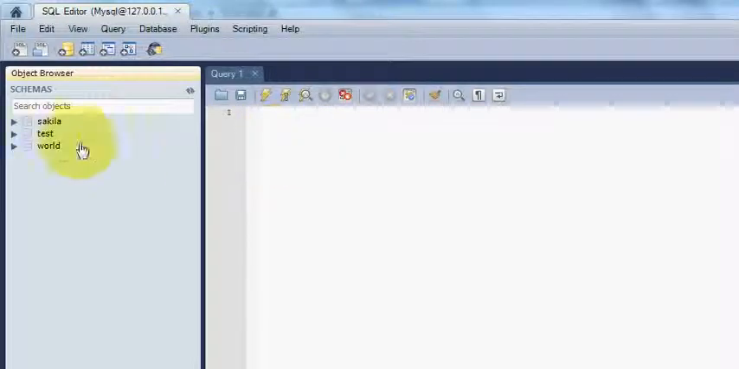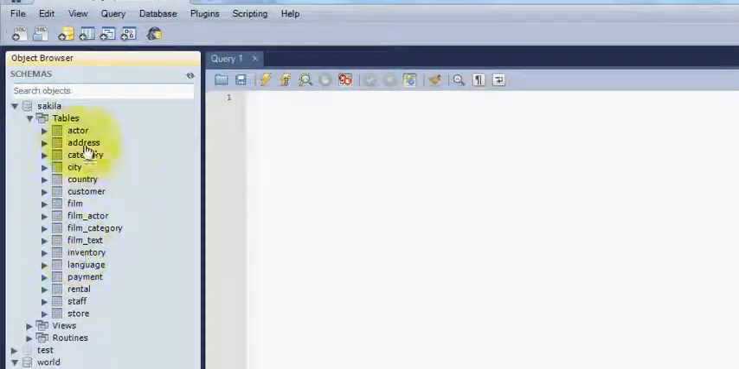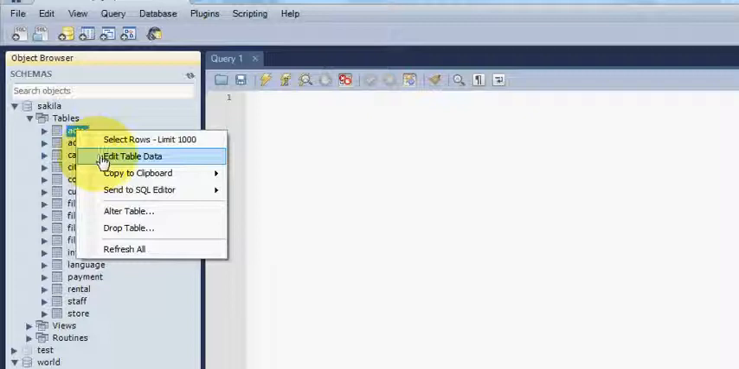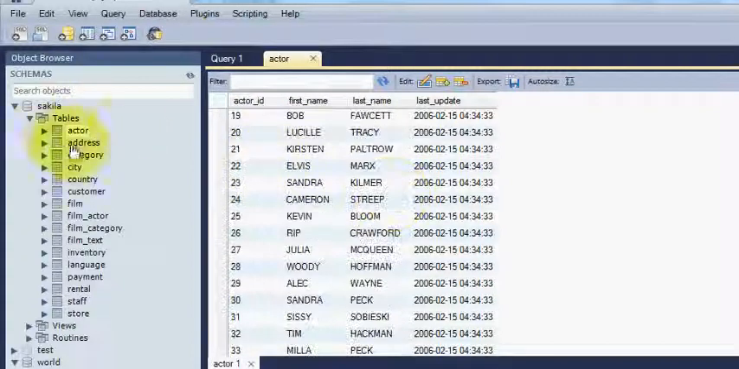So I think MySQL will provide one or two example databases also, like this Sakila, it contains so many tables. I will click actor and click edit table, and it shows me the data. So this is the default which is provided by MySQL. In the next video we will see how we can make our own database and how we can create our own tables.